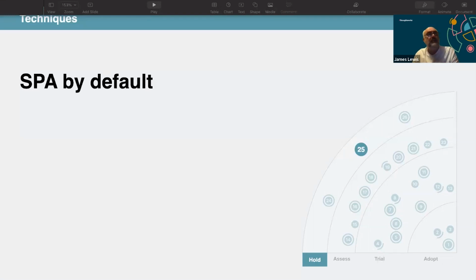So what we're saying is, when we're thinking about building a web application, think about whether we actually need to reach immediately for tools like React or Angular or Vue, and instead do the trade-off analysis. Could we actually implement this using a set of server-side tools instead? So that's why we've got SPA by default on hold. Naughty developers.